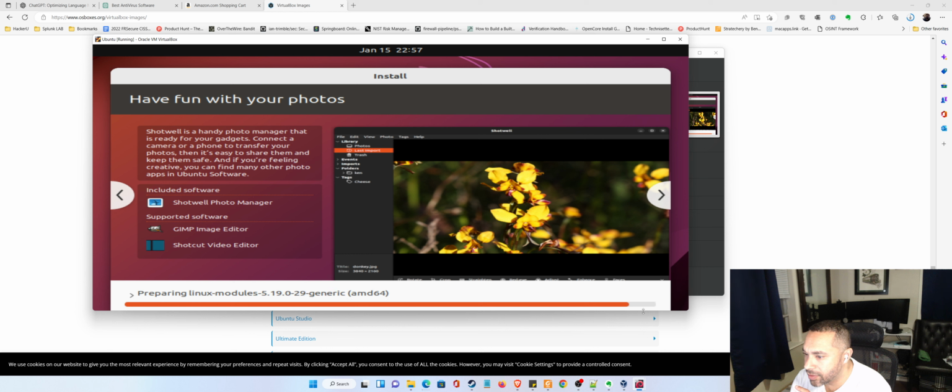All right, looks like all the packages are installed. Looks like it's got a pretty recent version of the kernel. Looks like we're at what, 5.19 here.